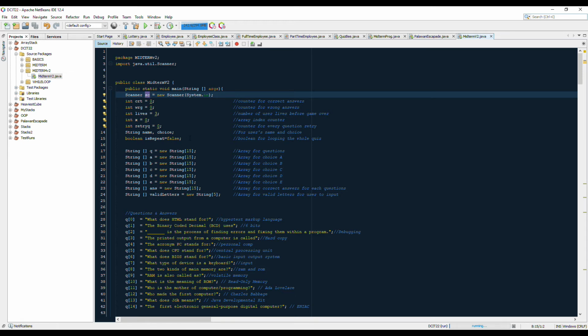And we also have the boolean is repeat, which is equal to false. So this boolean will be used for looping the whole quiz. For example, if we set this value to true, that way the quiz will not repeat. While if we want to loop the whole quiz again, then we will set it again to false, so that it retains its values and continues its loop.